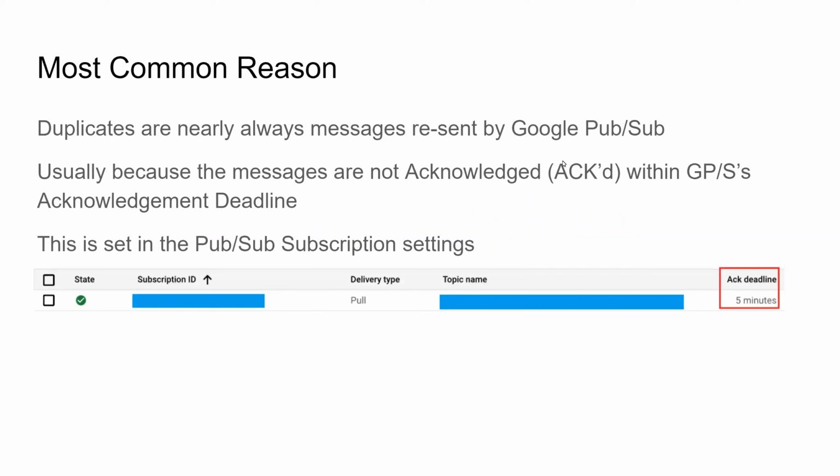Most of the time when you get duplicate messages, they are almost always a resend by Google PubSub. And the most common reason for that is because the messages were not acknowledged within Google PubSub's acknowledgement deadline. This is set in the PubSub subscription settings. The example here has it set to 5 minutes. Sometimes it is much more restrictive than that. In particular, if you have something like 60 seconds or even 30 seconds, you can wind up in a situation where the Boomi process does not complete in that time. Google PubSub thinks that the message hasn't been handled, and it really likes to err on the side of making sure a message comes across at all costs. So they tend to be willing to send a lot of duplicates.